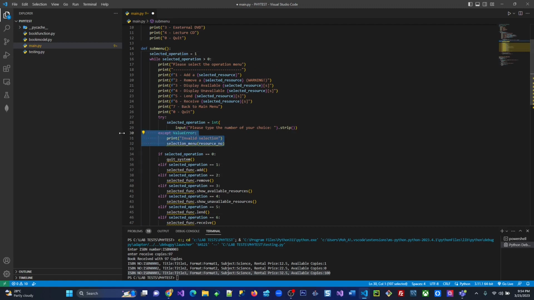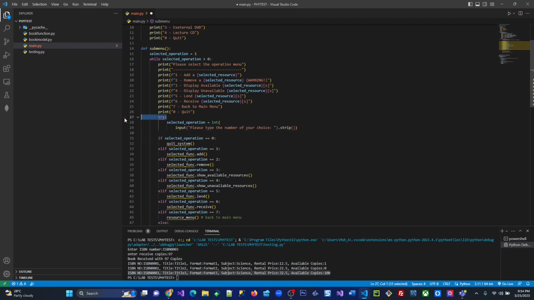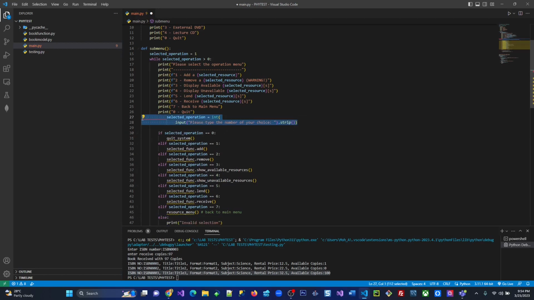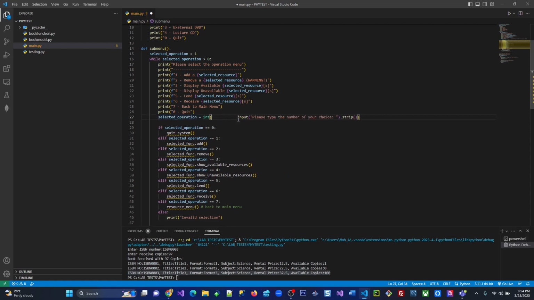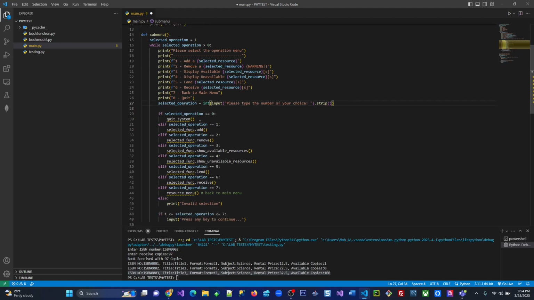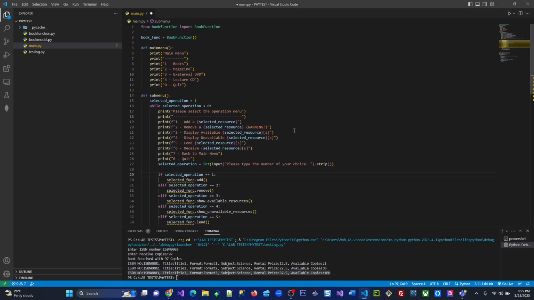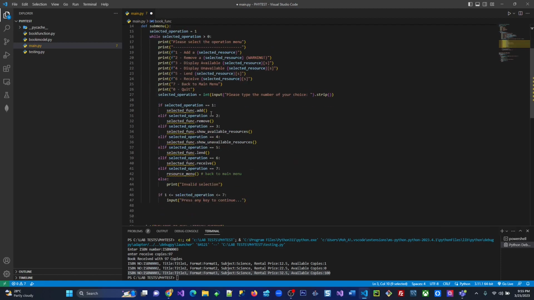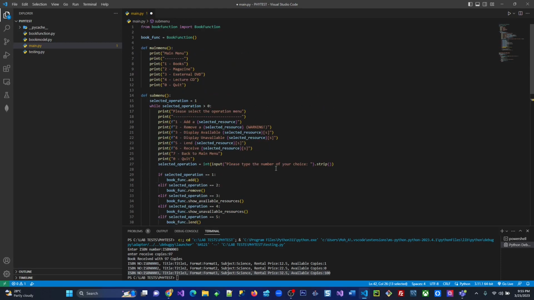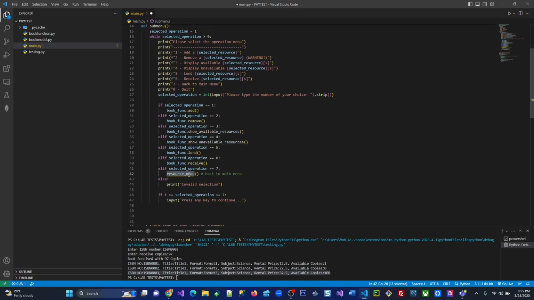I'm going to remove it to make it all simple. So if it is 0, I'm quitting it. I am going to eliminate that because it's too much already. Right. I'm going to use the book function here. And book function add, book function remove, book function. Let me come and change the name. And I'm going to call the main menu. Okay, so we are good to go now.